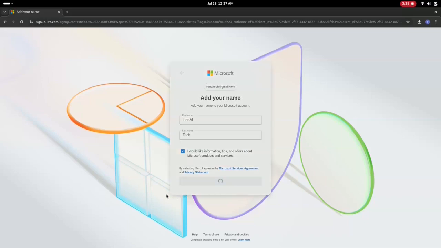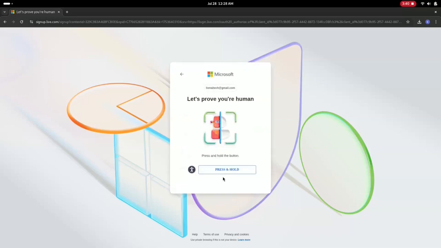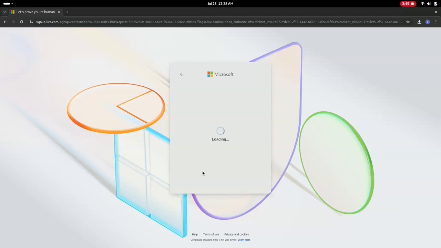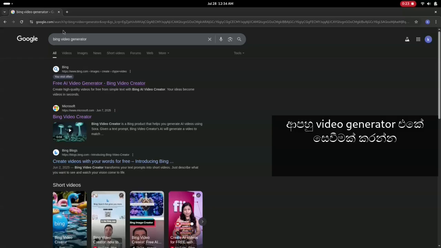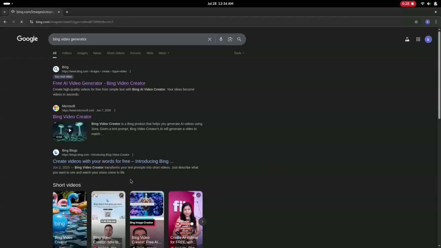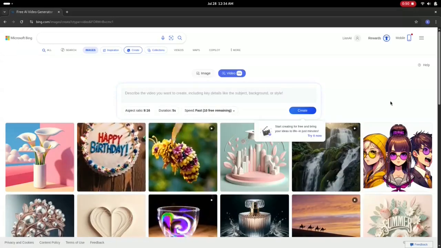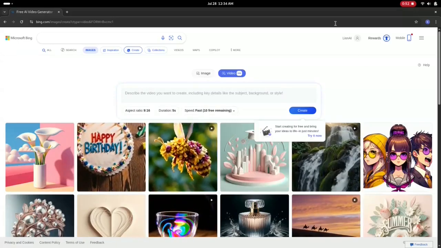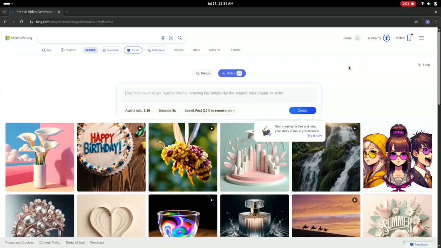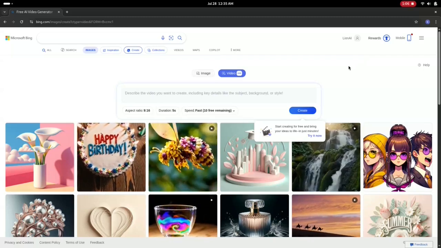click this, press this. Again search in video generator and click this, and now you can click the sign in button. Then you can sign in to your newly created Microsoft account.